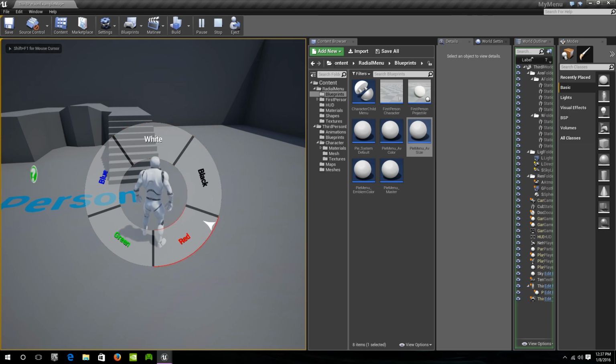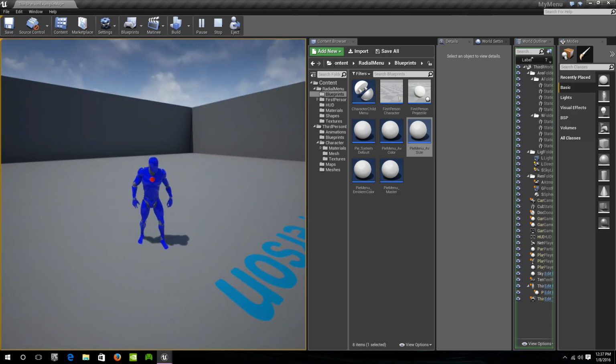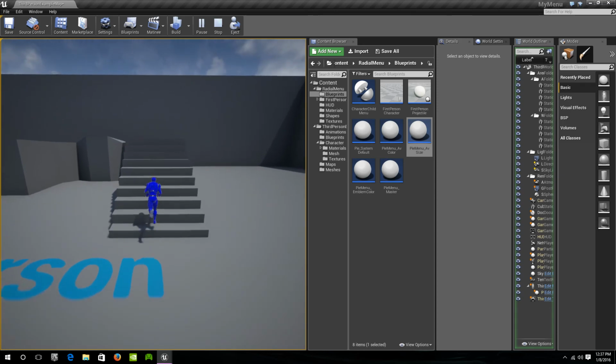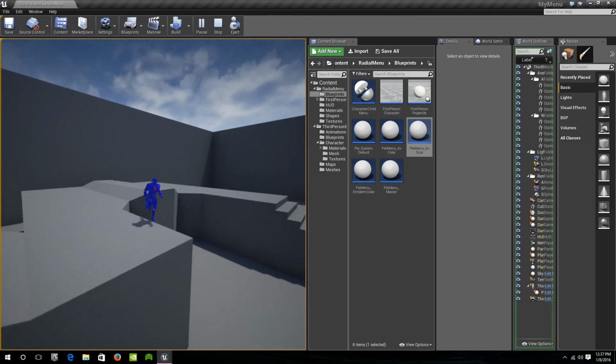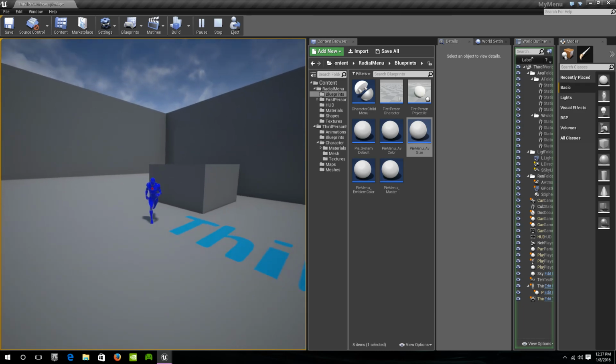So yeah, there you have it. Avatar color, set it to blue. Emblem color, I'll set it to red. Size, I'll make them itty bitty. And all of that in just a matter of minutes. Very quick, very simple, very painless.